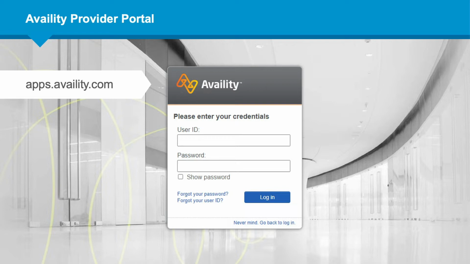Okay, so let's get into the portal. As you can see up on the screen is the Availity login page. I'm sure at this point you've seen it a few times already. Wanted to make sure to get the URL out there for anyone who doesn't have it. To get to the site, you would just go to apps.availity.com. As you can see on the screen here, it also gives you the option to reset your password if you need that. And it will also email you your user ID if you should forget that.